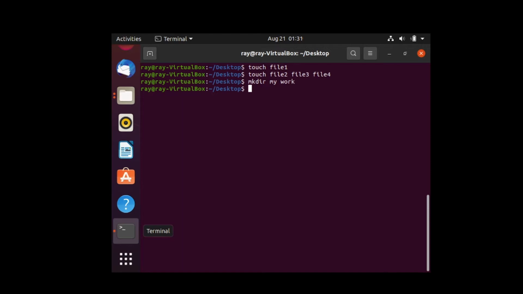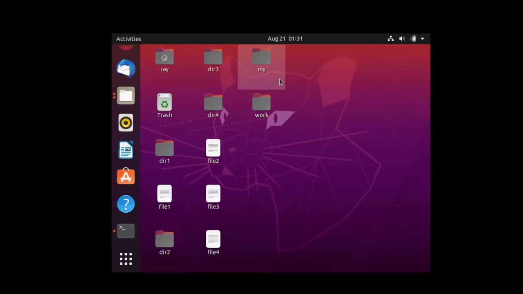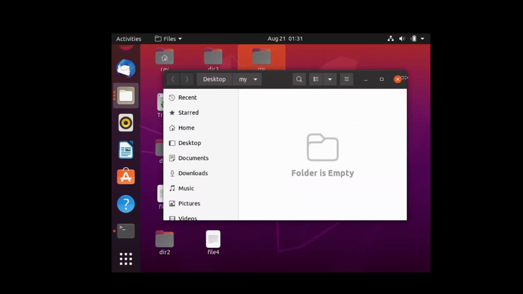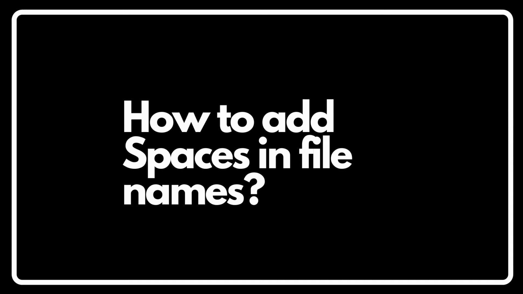By now you must have noticed that to create multiple files, you give spaces in the commands. But what if you wanted to add spaces in the file name? If I were to type mkdir space my space work, this will only result in two directories, named my and work. But what if I wanted to create a single directory named my work with a space in between?